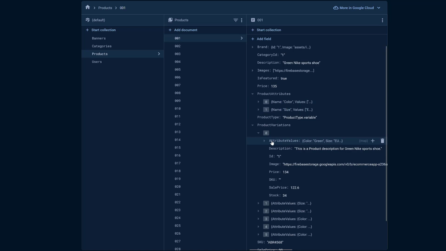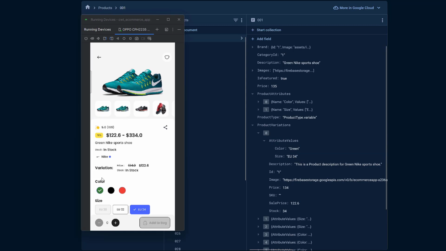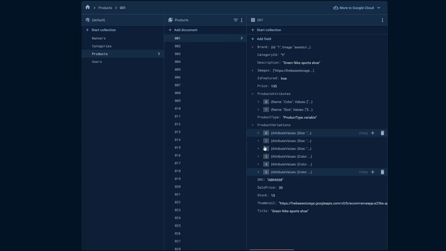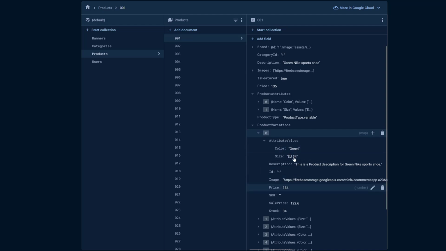Let's say I'm going to select green 34. So green and 34 are selected, and you can see over here the price is 122.6, which is the price of this specific variation, and the actual price is 134 for this variation, and also it is in stock. This means that we have 34 items in stock, so this is enabled. Whenever we select these two attributes from these two values, we will match from all these variations, and when we find a match, we will display that specific variation in front of the user.